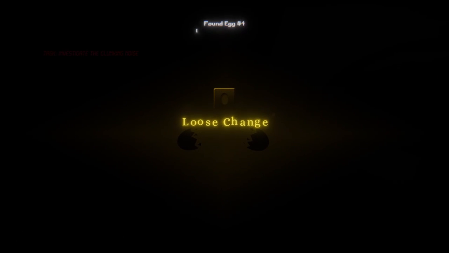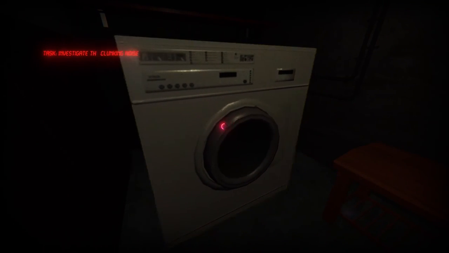Loose change. Okay, that's actually pretty good. It's money. Number four. It's money. It's better than chewed dog food, which I kind of find insulting.